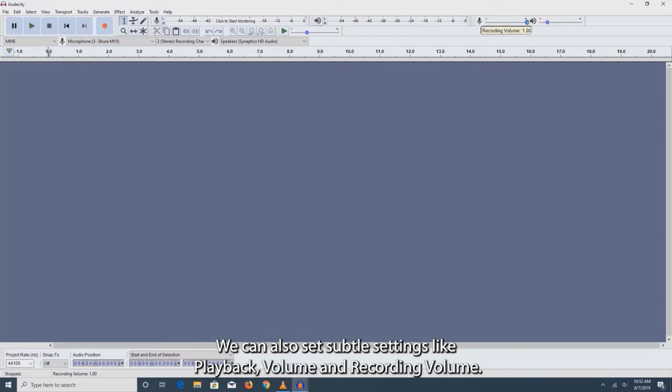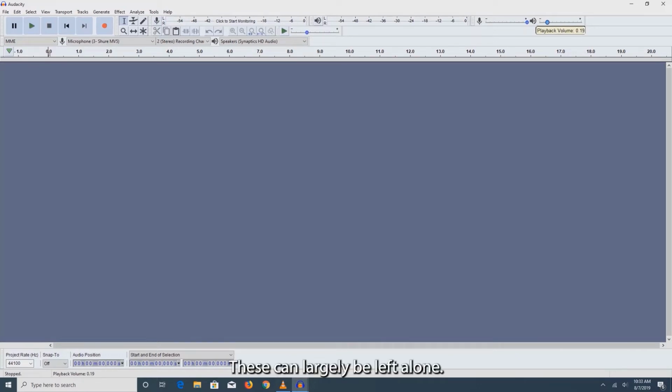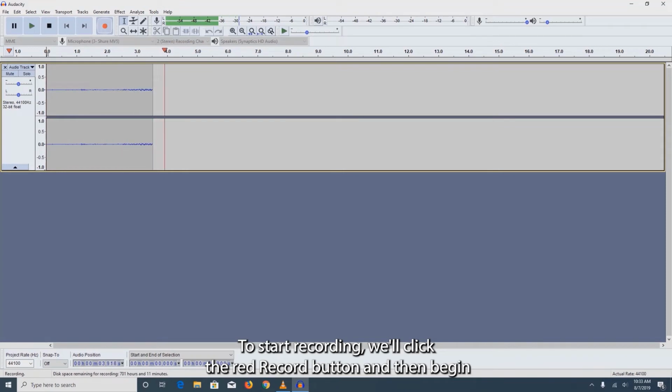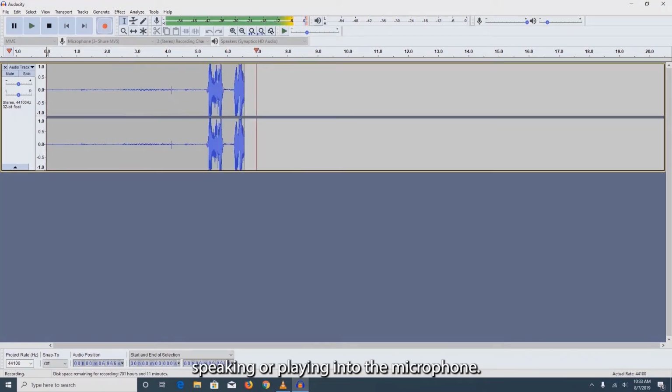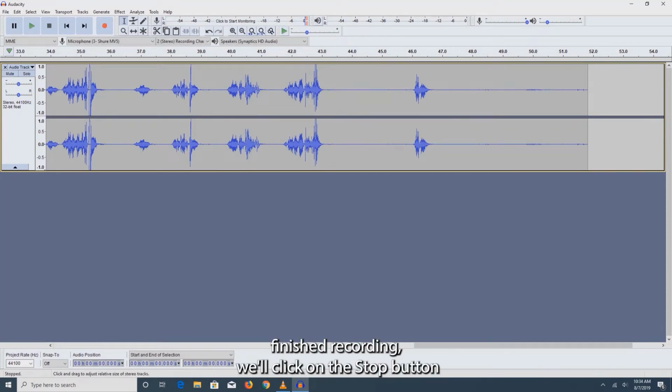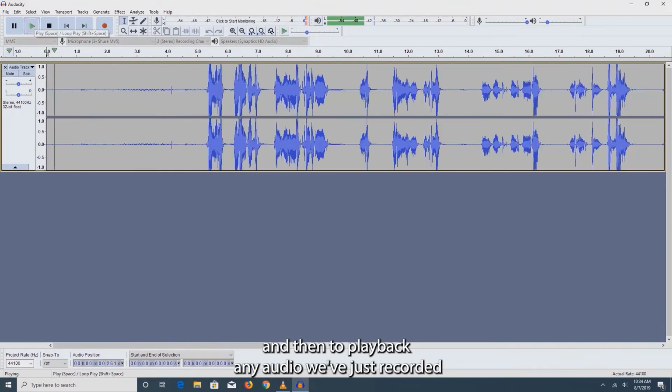We can also set subtle settings like playback volume and recording volume. These can largely be left alone. To start recording, we'll click the red record button and then begin speaking or playing into the microphone. Once we're finished recording, we'll click on the stop button, and then to play back any audio we've just recorded, we'll rewind and then click the play button.